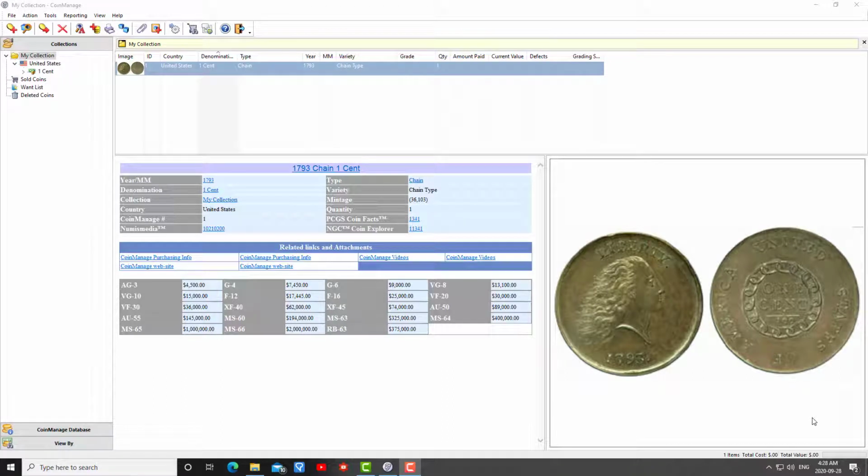In this video, I'm going to show you how to get started using CoinManage Deluxe. Now here we have the main screen after you've installed the demo version. So you'll see a sample record if you've downloaded and installed the demo. If you've actually purchased the program without running the demo, you'll see basically an empty screen with no samples whatsoever.